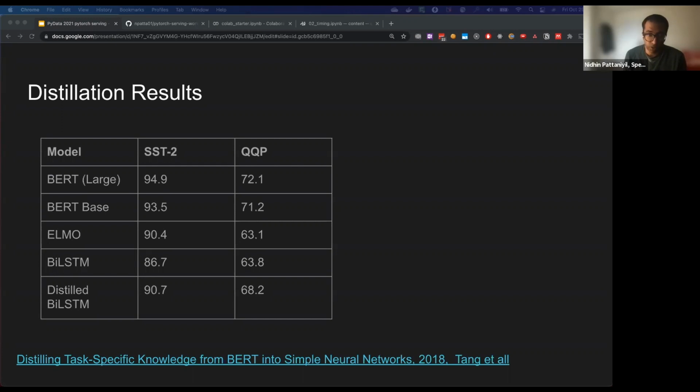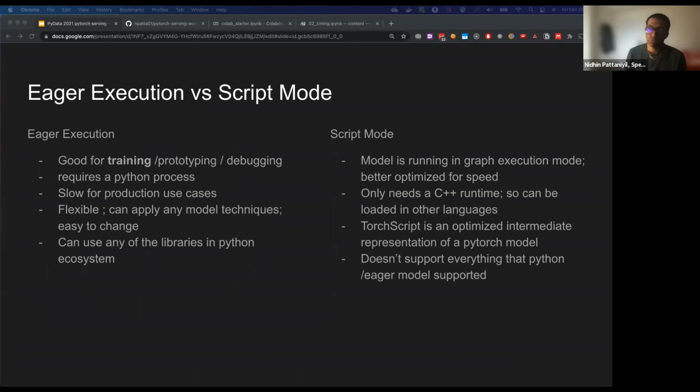So we covered quantization, we covered distillation. Let's look into the last optimization that we'll be covering today. The last thing is eager mode and script mode. One of the many reasons why PyTorch became very popular is the fact that it was very interactive. It was easy to prototype and debug. What powers this is that PyTorch by default runs in eager execution mode. Eager execution mode allows us to get immediate feedback from our Python interpreter.